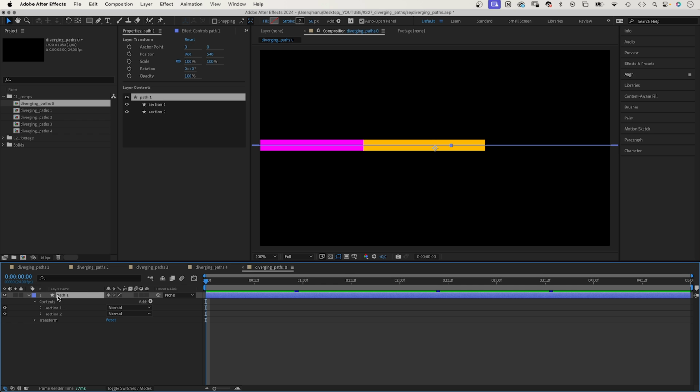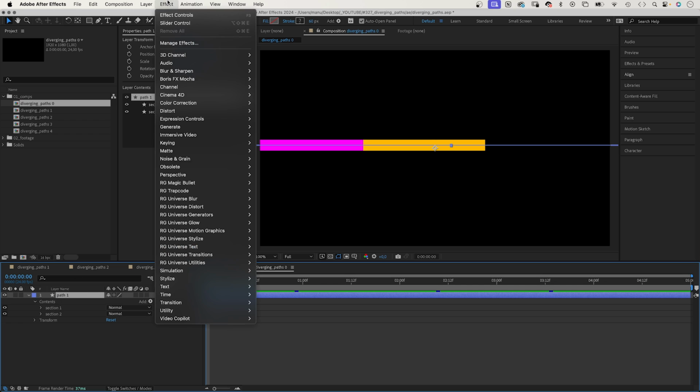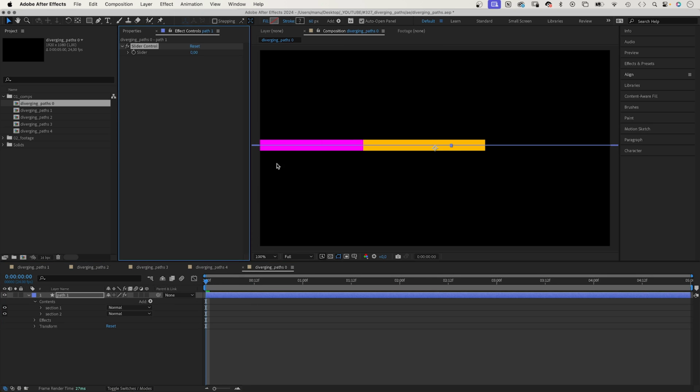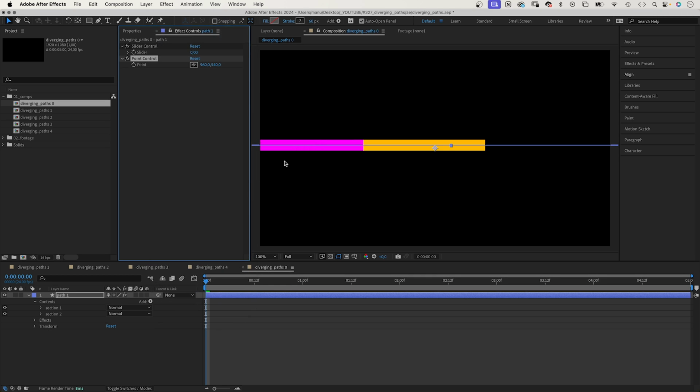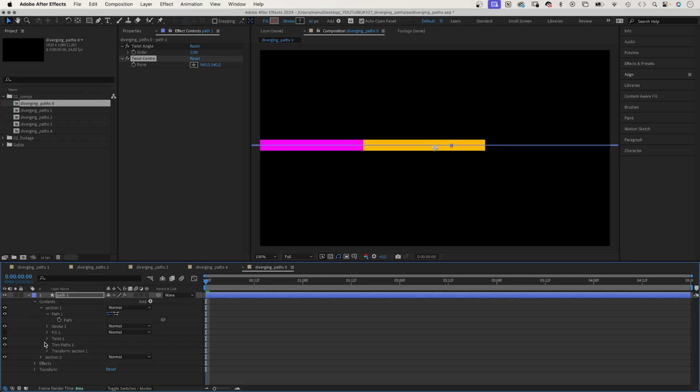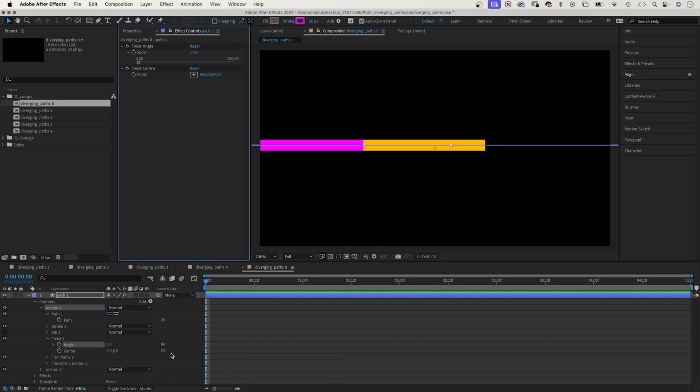To be able to adjust the twist properties for all sections at the same time, we add expression controls. We go to Effect, Expression Controls, and add a slider control and a point control. We name the slider control Twist Angle, and the point control Twist Center. Then we link the angle properties of both twist effects to the Twist Angle slider control, and both center properties to the Twist Center point control.